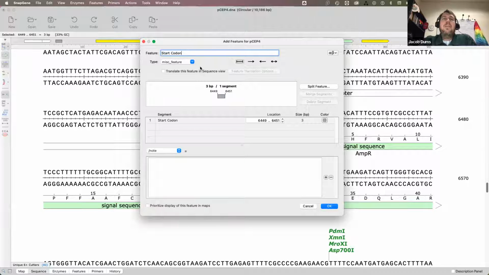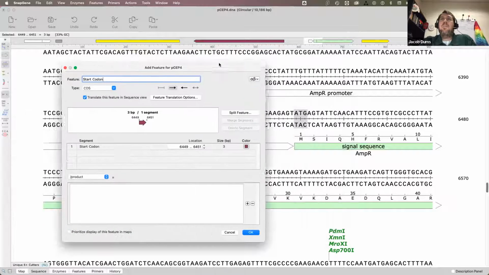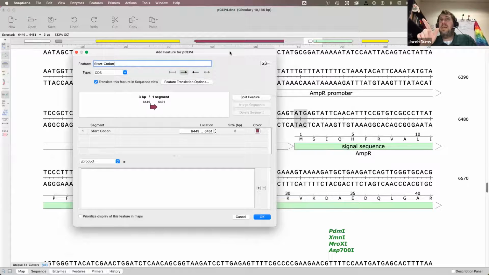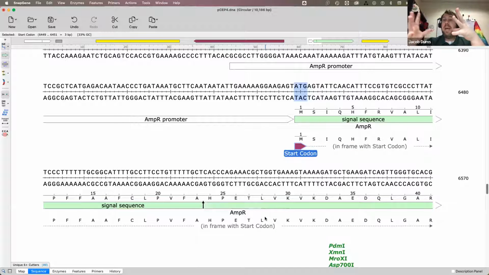codon. Start codon is part of a coding sequence. So I'm going to categorize it as a coding sequence. And the direction that the arrow is pointing, I want to point in the direction that it would be translated. So that currently is the correct direction. I'm okay with maroon as a color. And I do want this to translate it. So I could tell that to not translate it and it wouldn't show the amino acid code, but I'm going to go ahead and leave that on. And so when I do that, we have another codon that pops up in here.